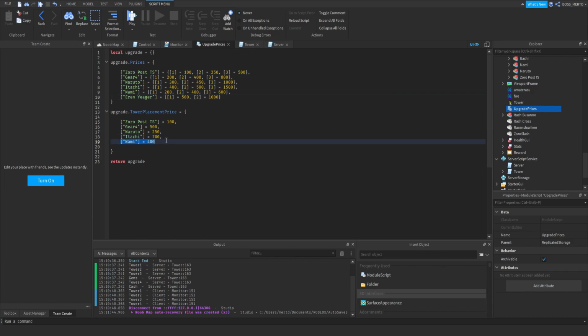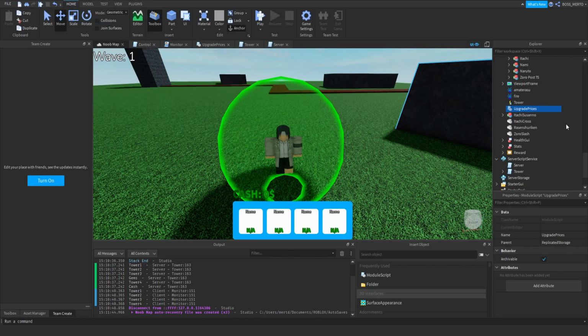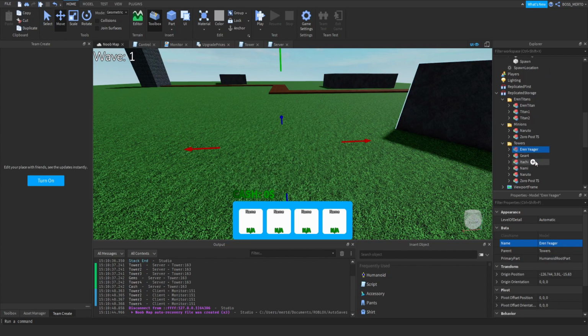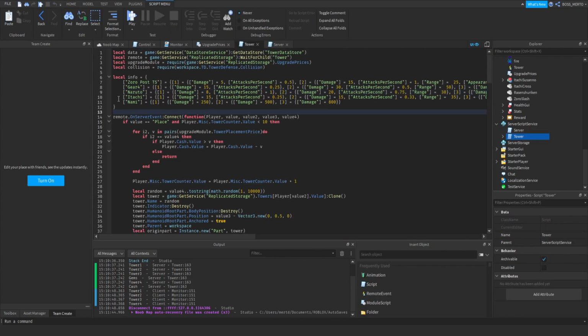Okay, placement price. $600, come on. Eren Yeager, there we go. Okay. Let's move this one inside of our towers folder right here. And let's, where is it? Yeah, go inside of this towers script. Okay, let's clone this one.